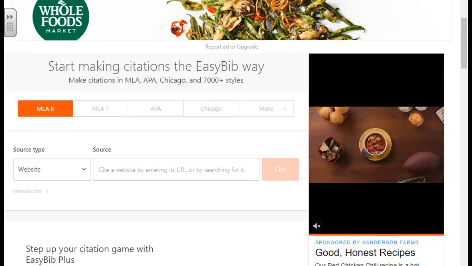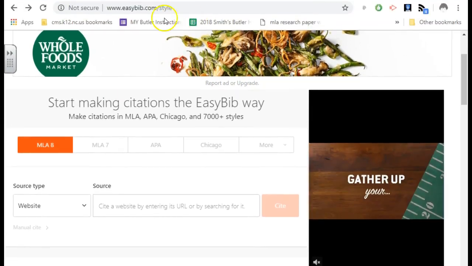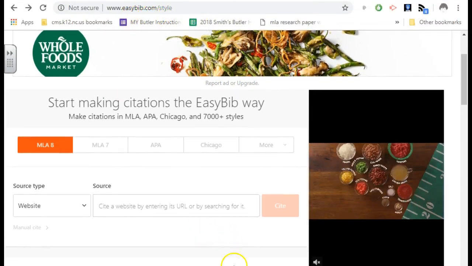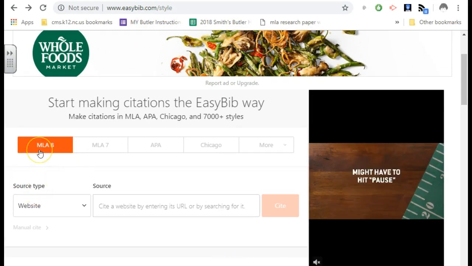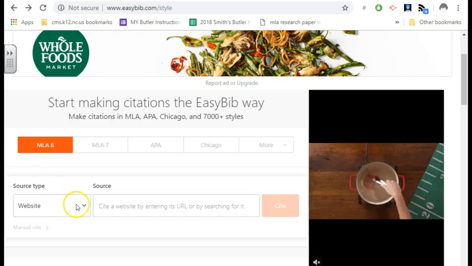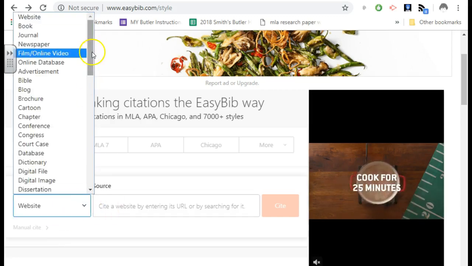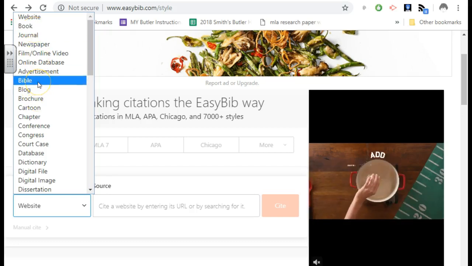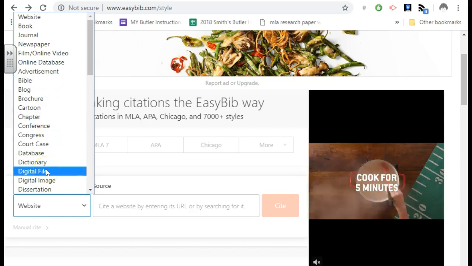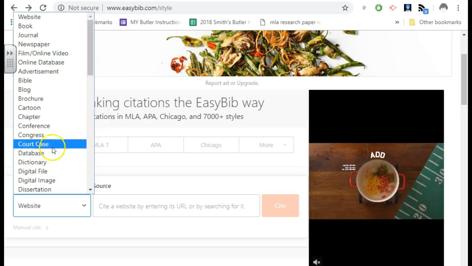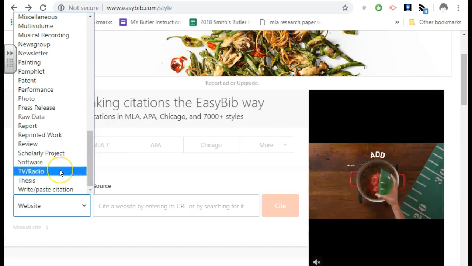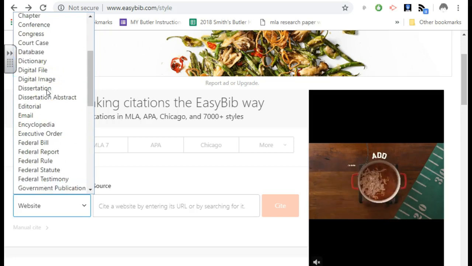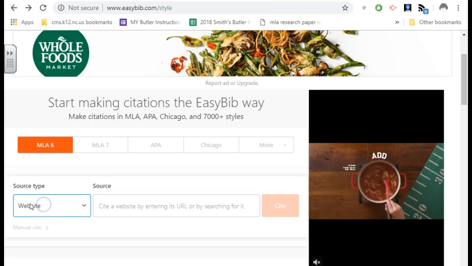So I'm on the EasyBib website, and I'm going to tell EasyBib that I want to do an MLA citation. And here are different types of sources. I would choose this if I had a book. I would choose this if I was citing the Bible. I would choose this if it was some sort of digital file. Look, there's a way to cite cartoons. Guess what? There's even a way to cite TV and radio. There's a way to cite pretty much anything. All right, but I'm working with a website, so I'm going to leave it on that.